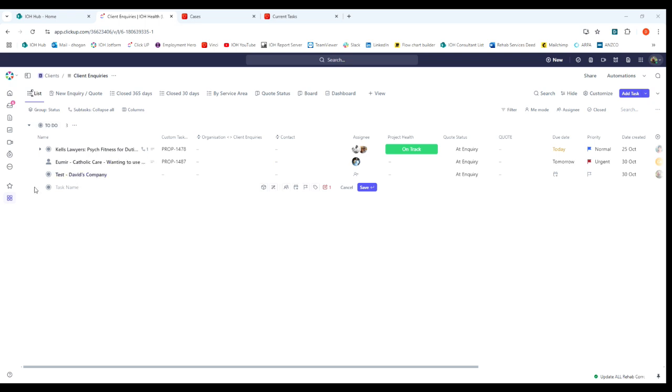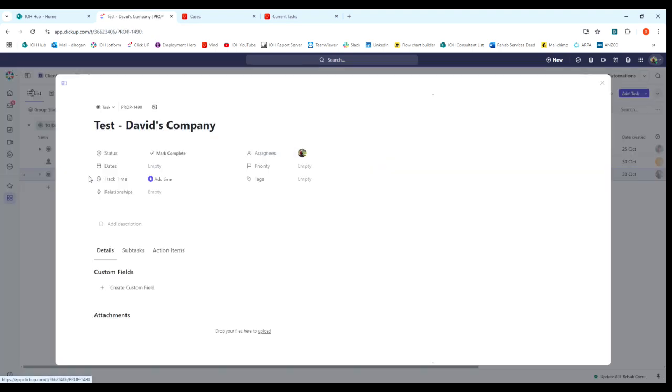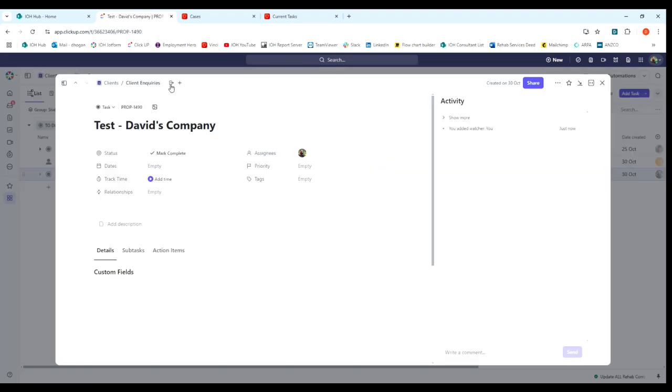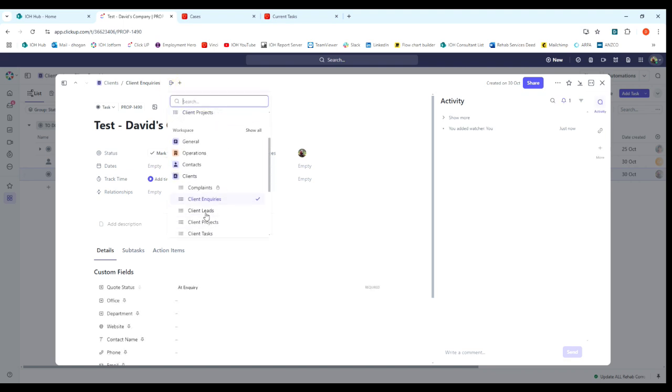The admin has entered in this inquiry, test David's company. Now, say I am part of the business development team and we want to start working on this inquiry. We are going to assign myself in this instance to it, but you can assign anyone from the business development team here. You can assign yourself if you are the one that's going to be taking it. Now, once you're assigned, we want to open this up and use the little symbol up here that says move task, and we want to put it straight onto the leads list.